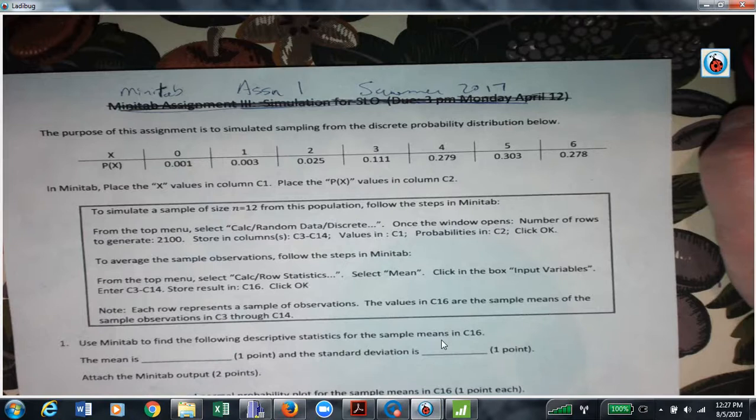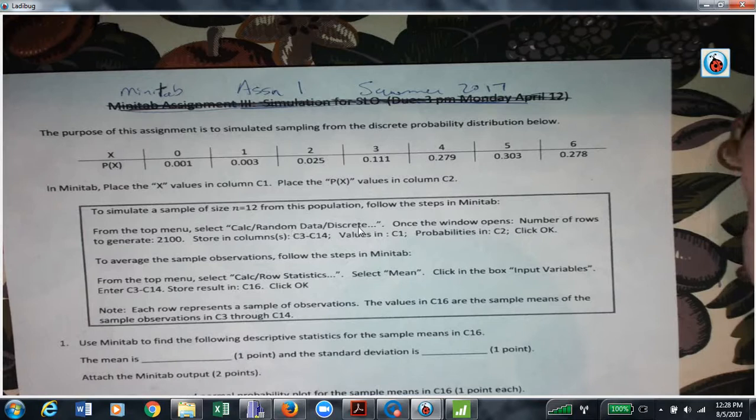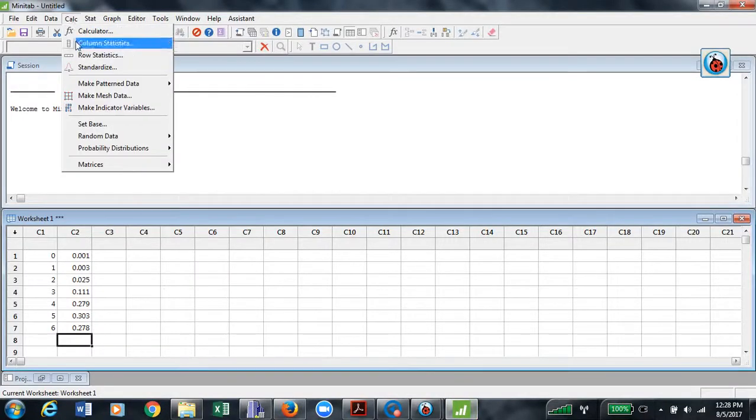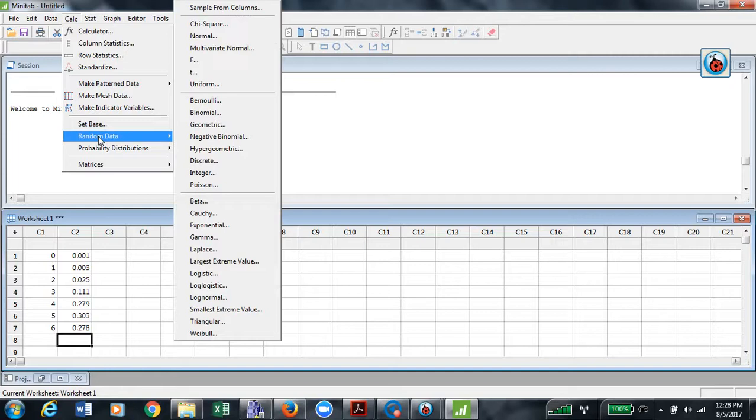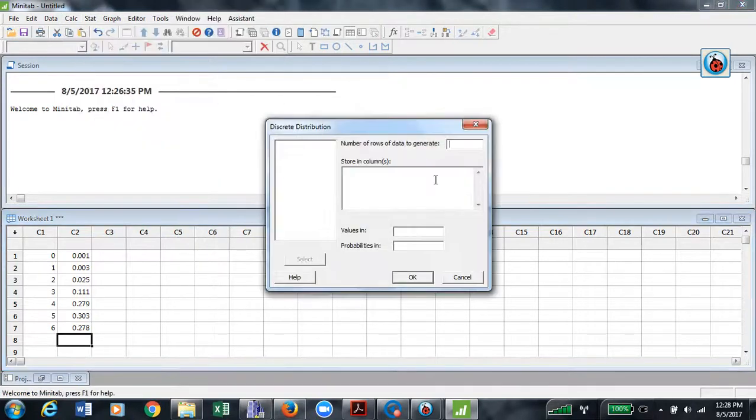Now let's see what they're asking me to do next. I want to simulate a sample of size n equals 12 from this population. In fact, I'm going to be simulating 2,100 samples of size 12. So from the top menu, select Calc, Random Data, Discrete. Once the window opens, number of rows to generate is 2,100.